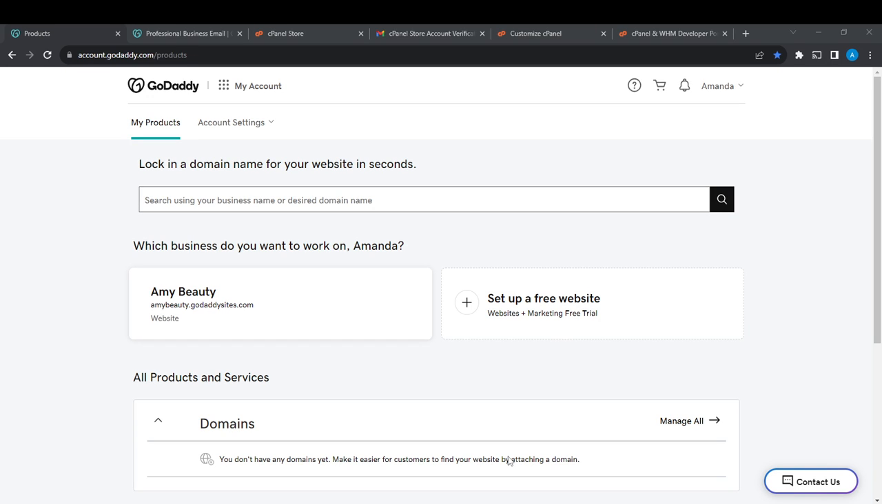Hello. In this tutorial, I'll show you how to delete a DNS record on GoDaddy. So the first thing I'd like you to do is to launch your GoDaddy web account. All right. And then the next thing is I'm going to show you how to create an account on GoDaddy.